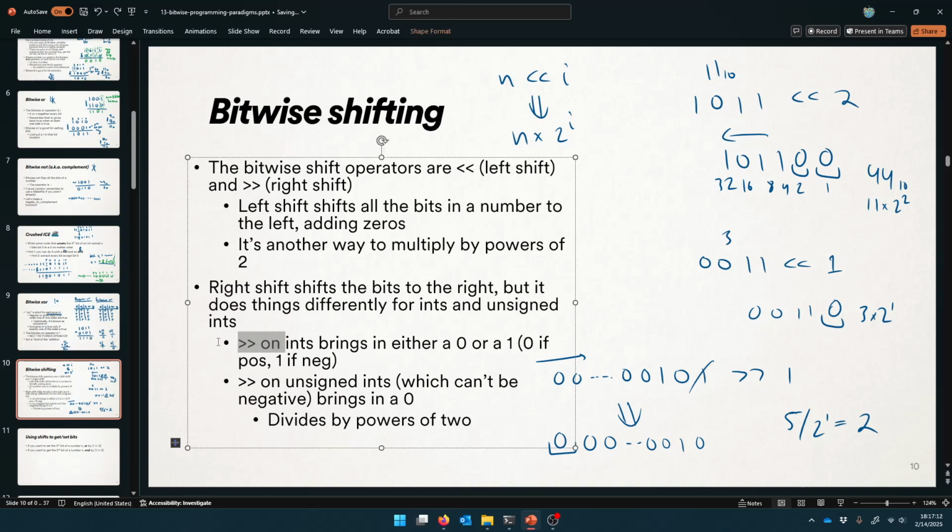So don't worry too much about that. You'll learn more about it in a future class, but it's going to bring in something different. It's going to do arithmetic right shift. That's the word. If you had an unsigned int that could never be negative, then it is always going to bring in a 0. Either way, it's going to divide by a power of 2. So that's what shifting does for you.